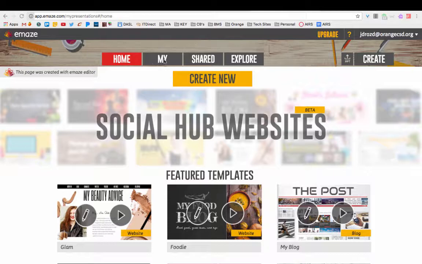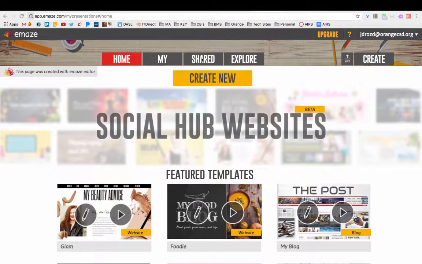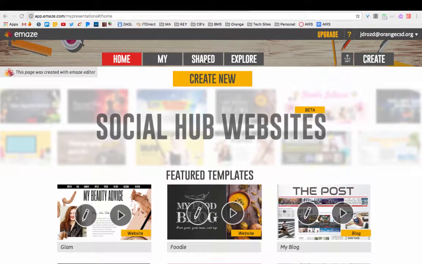And you can see you could click on ones you've already done, ones you've shared, which is a great feature. You can collaborate with somebody on an Emaze. You can explore for others. For now, let's just create a new one.